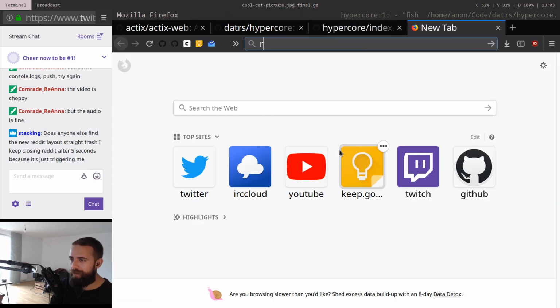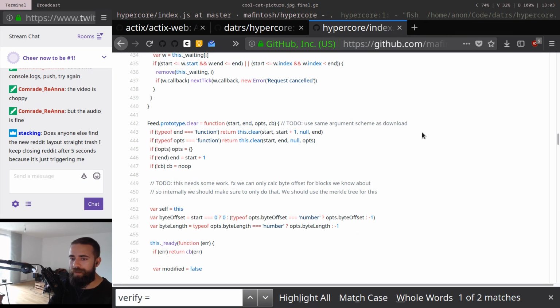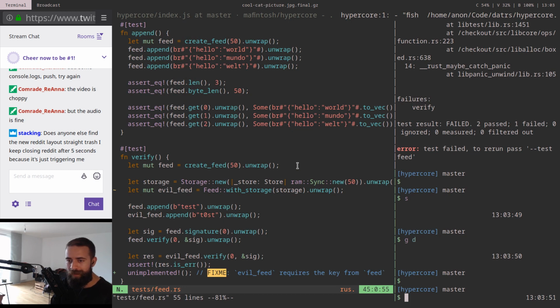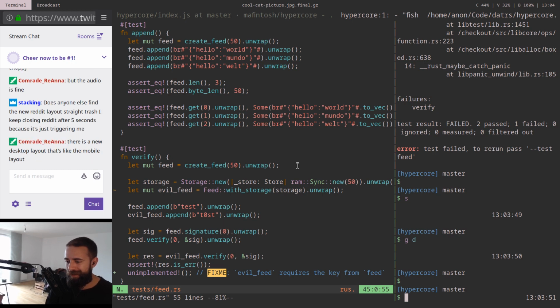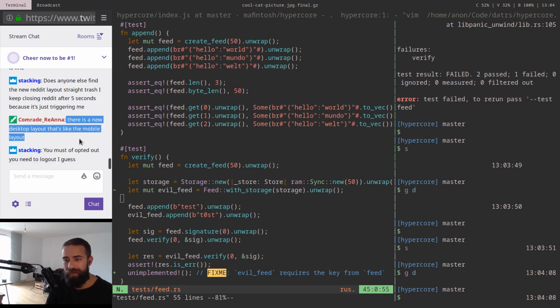There's a new Reddit layout? I'm not noticing it. Or do you mean on mobile? On mobile, I'm okay with it. I haven't seen a new one on desktop. I don't use desktop that much. I'm mostly a mobile person for Reddit. Oh, interesting. You must have opted out. You need to log out, I guess. Well, I like the new mobile one. I never used the desktop one, so maybe I'll like it.